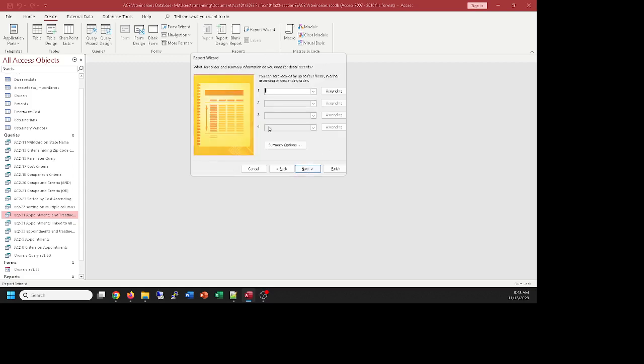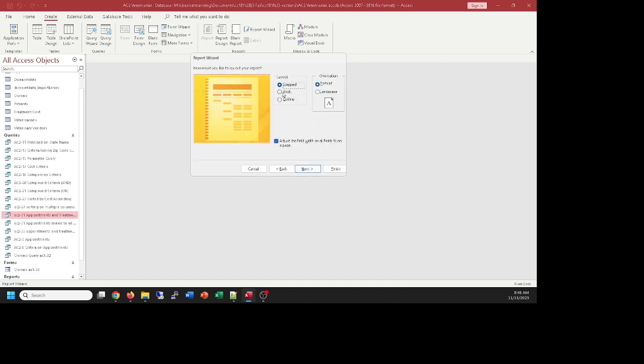What are the choices? I could sort them by other fields, but remember the query itself is already sorted. So I could let the query control the sorting, or I could change my sorting, but I'm going to leave the sorting to how the query decided to sort them. And then next I can decide how to display my data, either stepped or block or outline. And we'll go with the default block.